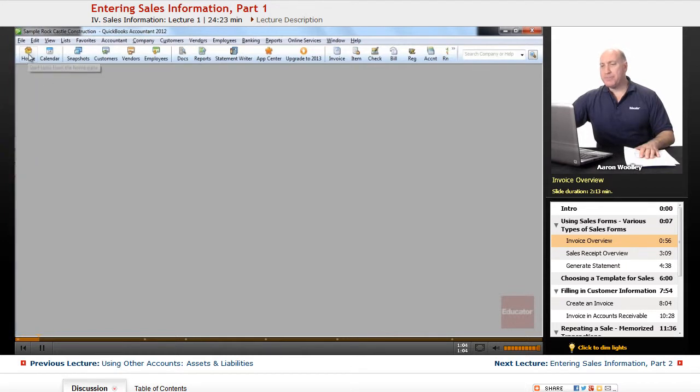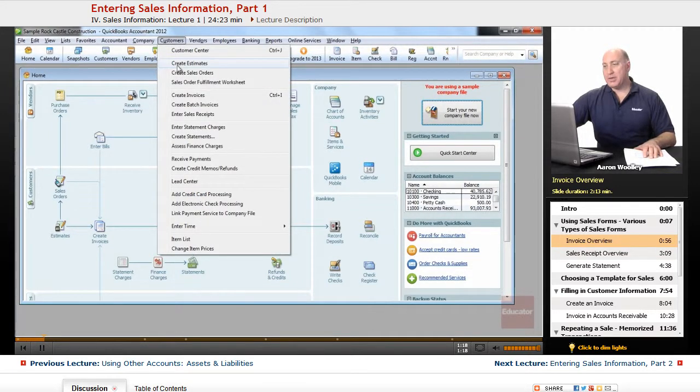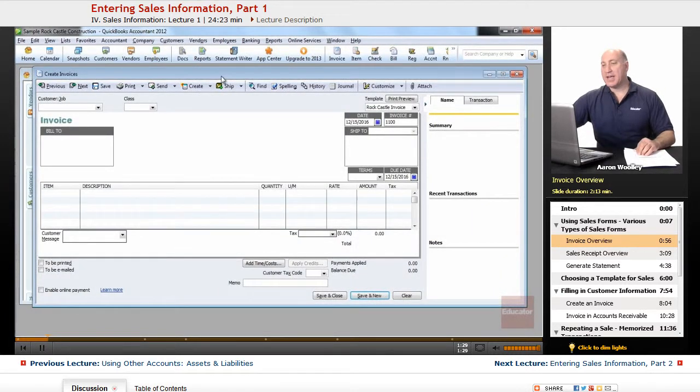From our home screen, we can get to the invoice by clicking on this icon here, or up in our icon menu bar, we have the create an invoice icon, or from the customer menu, we can choose create invoices here, or even enter sales receipts here as well. So we're going to actually look at the invoice screen just so we can see what it looks like.